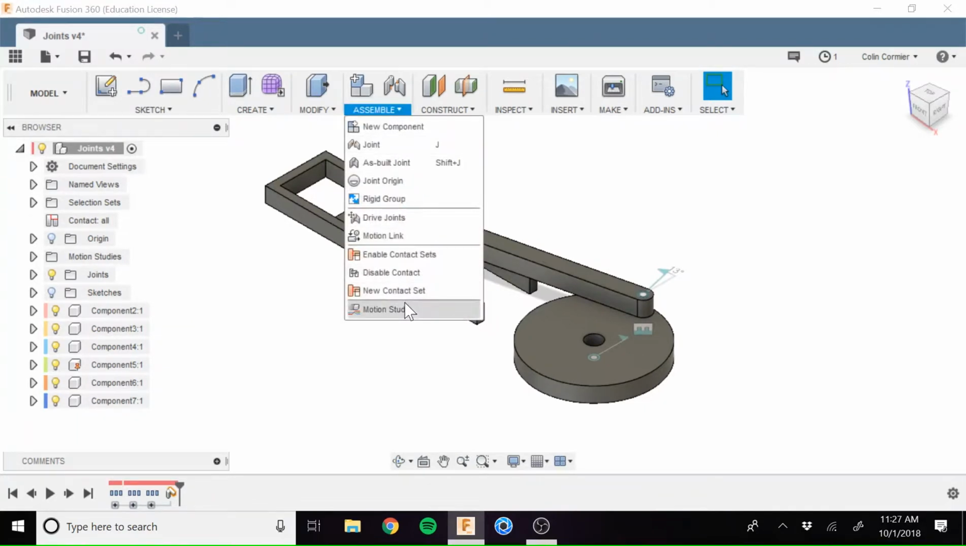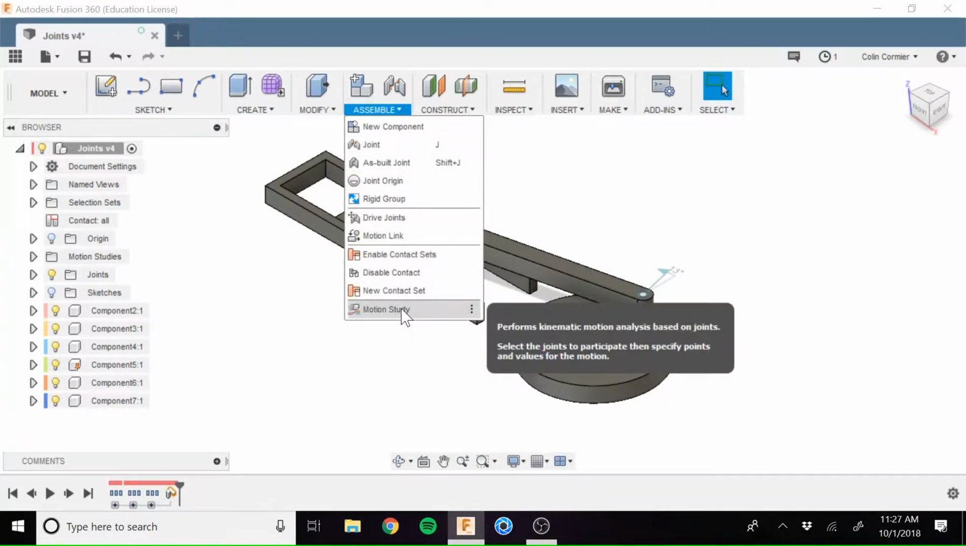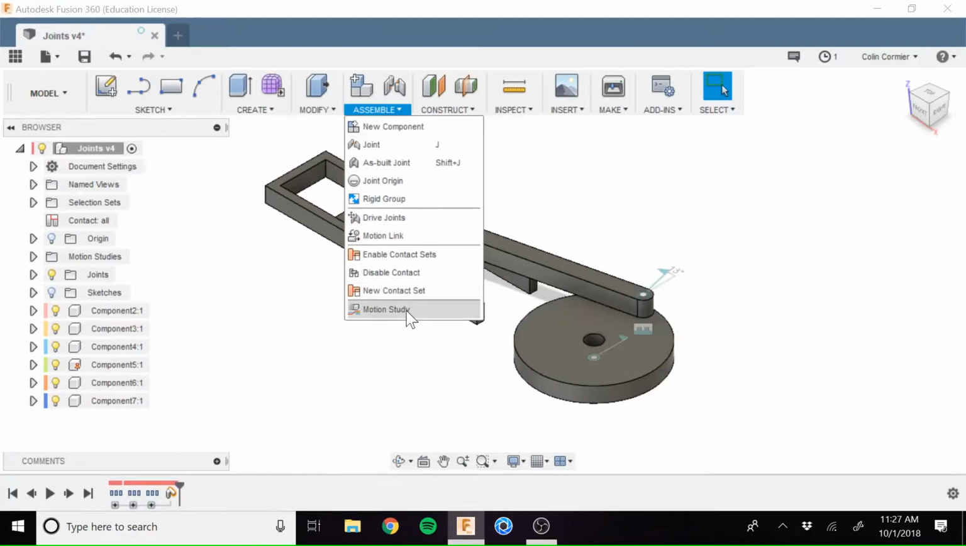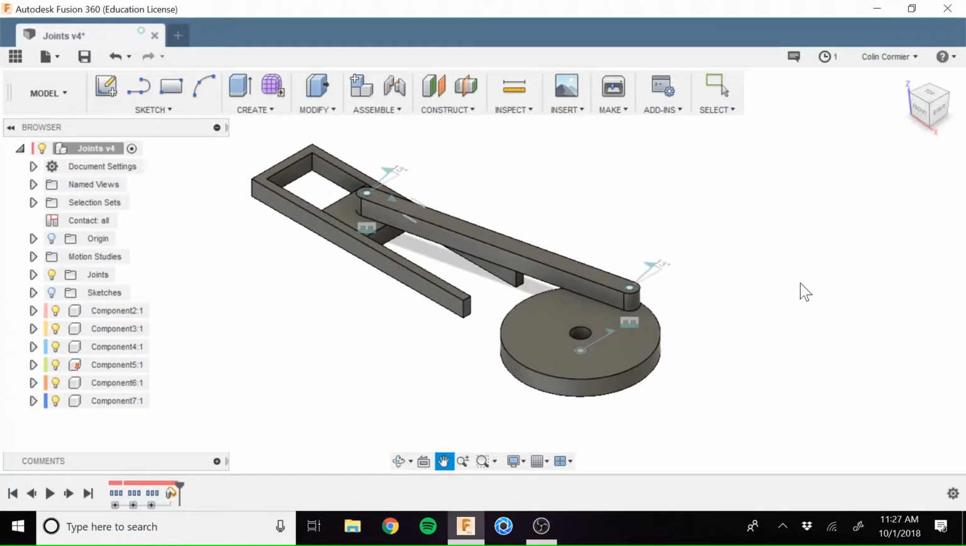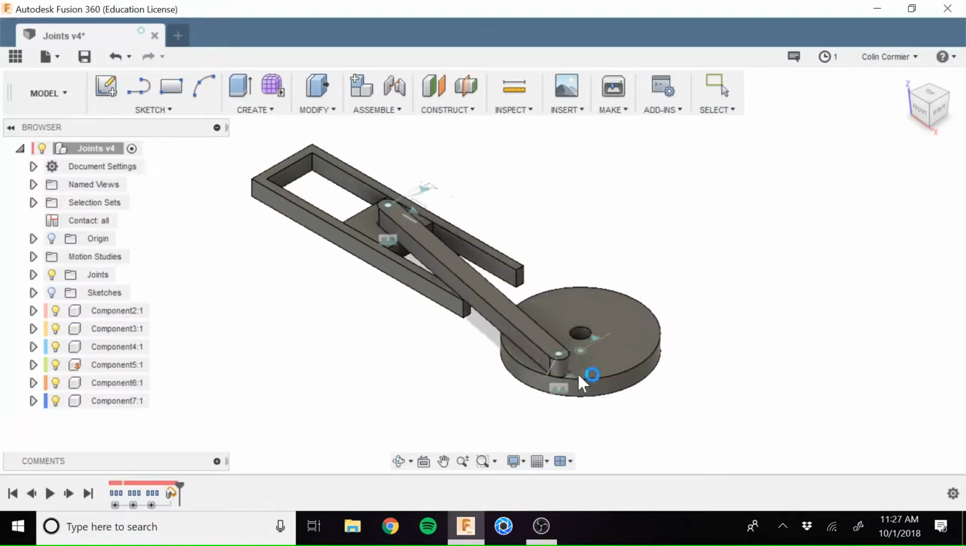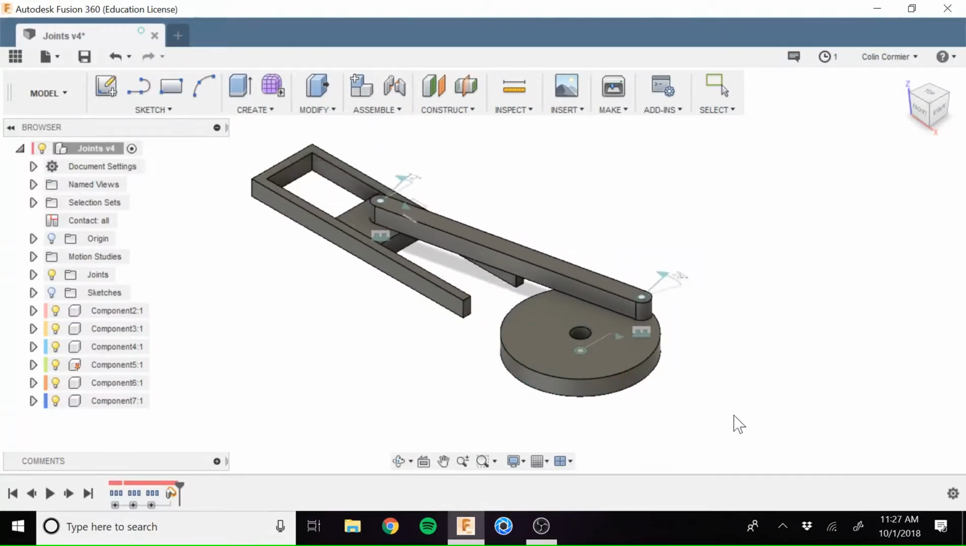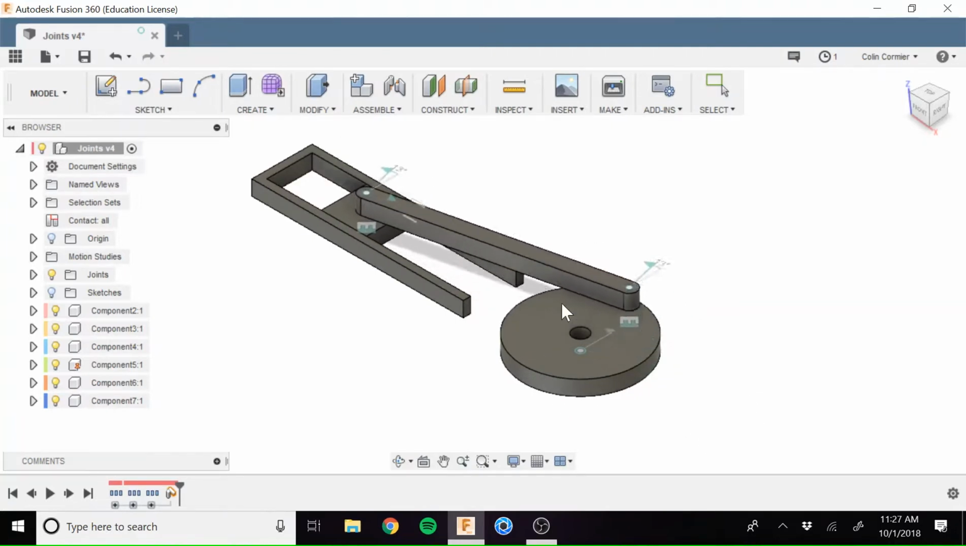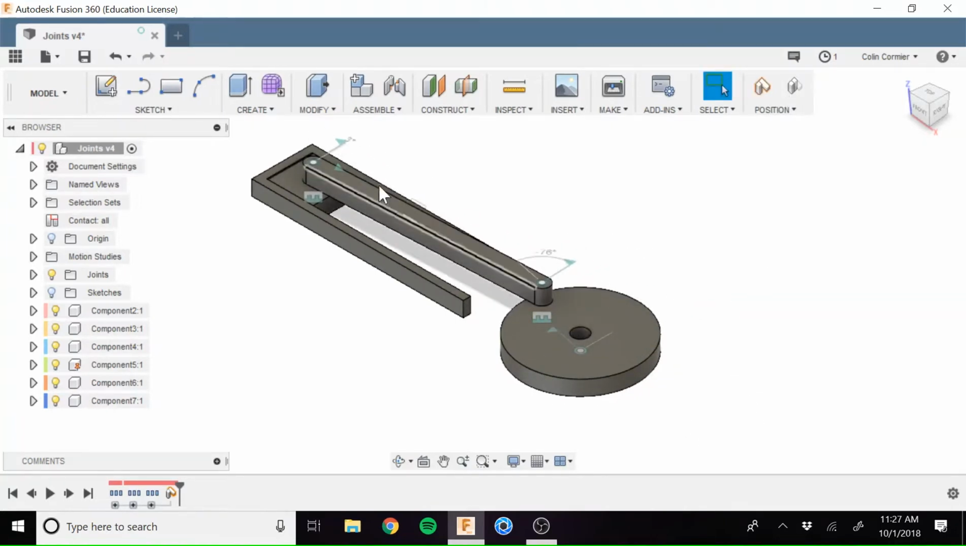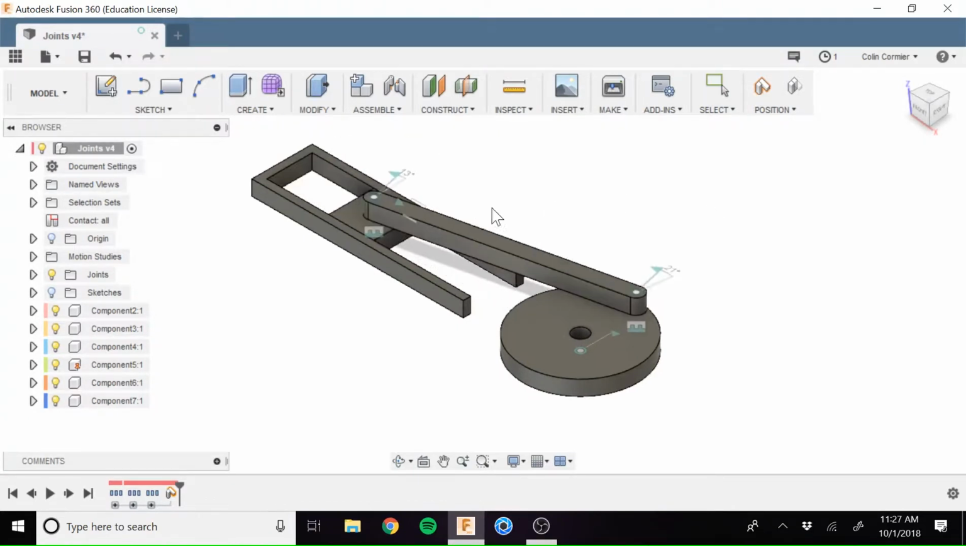Basically the only tool we're going to be using is this motion study tool under assemble here. And there's a little bit of setup now that I think about it. We're going to be animating one joint in this scenario, but you can take a motion study and animate several joints at once. If I look at my assembly here, I know that I just need one driving joint to see all the movement that I have built in.